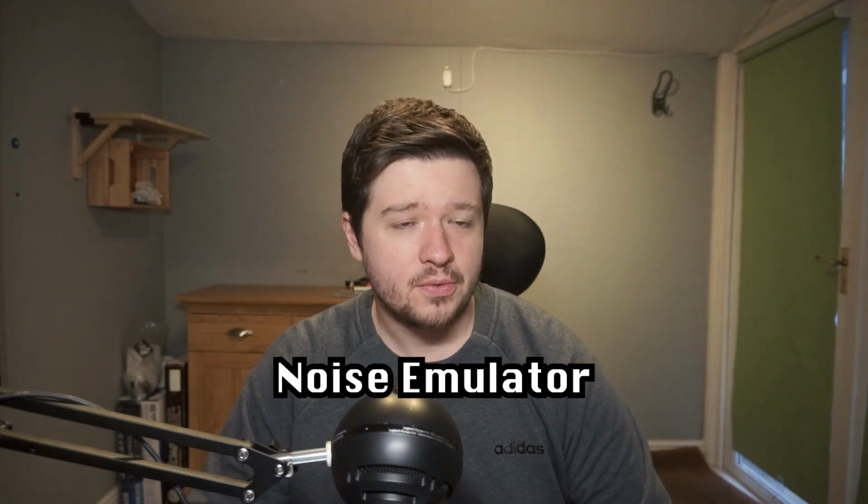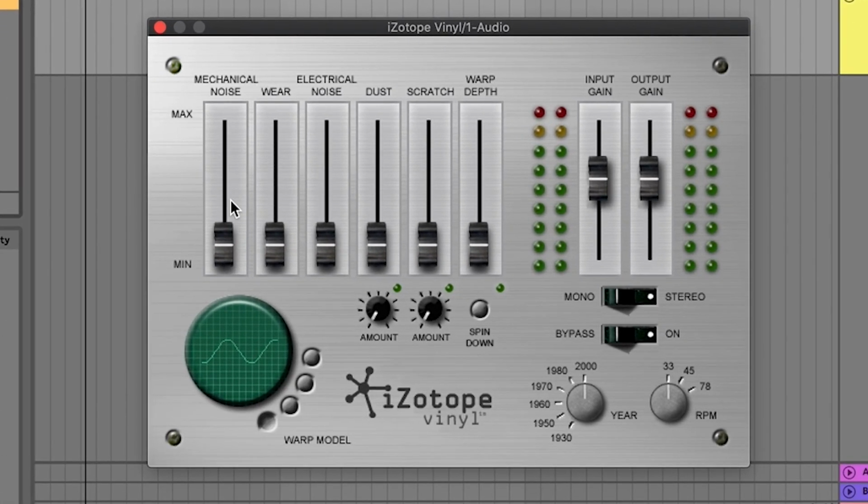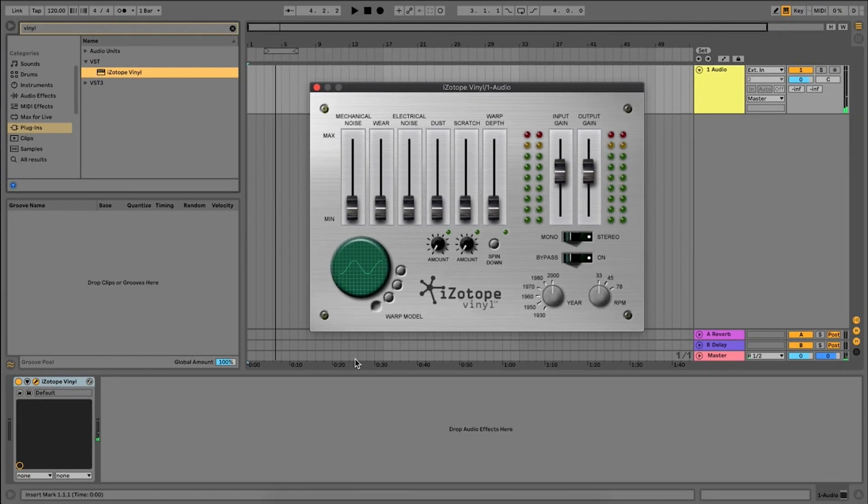So a fourth way that you can fill out space within your tracks is to have a noise layer, which could be either from a vinyl emulator. So I have this plugin here, iZotope Vinyl, and if I just bring up this mechanical noise, that's the sort of thing you could be adding into your tracks to fill out space. Or it could just be some noise from a sample that you have. You could put this within the mix, usually tucked down quite a bit, but it can subtly help fill out the space without actually distracting the listener too much.